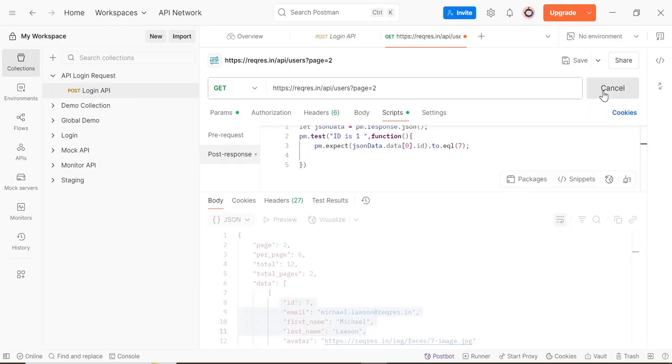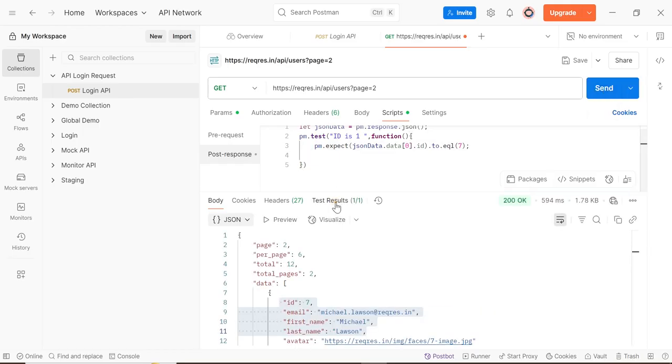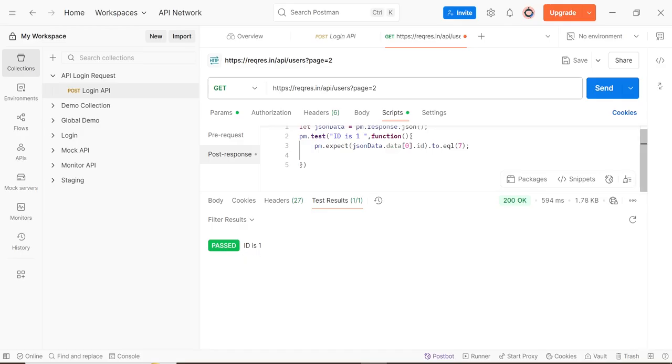Let's click on send. As you can view here, test result ID is equal to 1. Let's enter wrong ID here. Now test case will be failed. As you can view here, ID is 1 assertion, expected 7 to deep equal. Now change here 7. Test case will be passed because our expected and actual result are equal. Passed ID is 1. We have total 1 result here. So you can view here, we write just for validating ID.